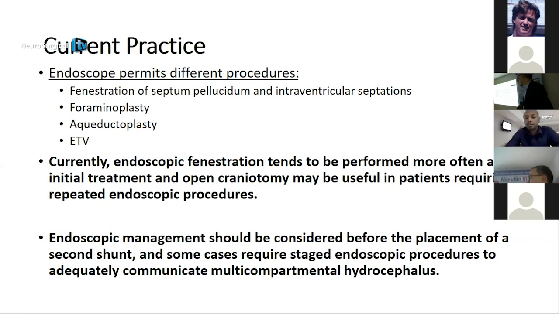So the current practice is fenestration of the septum pellucidum, septum pellucidotomy, fenestration of the intraventricular separations, foraminoplasty, aqueductoplasty, and ETV. Endoscopic fenestration tends to be performed more often for the treatment of multiloculated hydrocephalus, and endoscopic management should be considered before placement of a second shunt. In some cases, a staged endoscopic procedure is required to adequately communicate multicompartmental hydrocephalus.